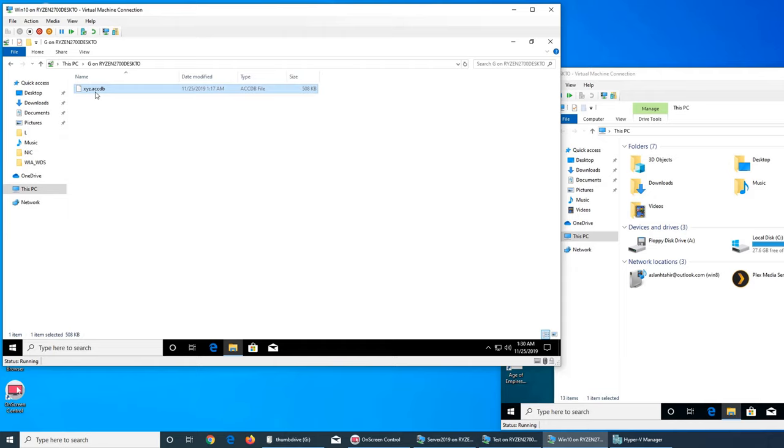That's a Microsoft Access database. Why can I not see the logo and all that? The reason is because I have not installed Access, the Microsoft Office, on my virtual machine. That's why it's showing up just like this.